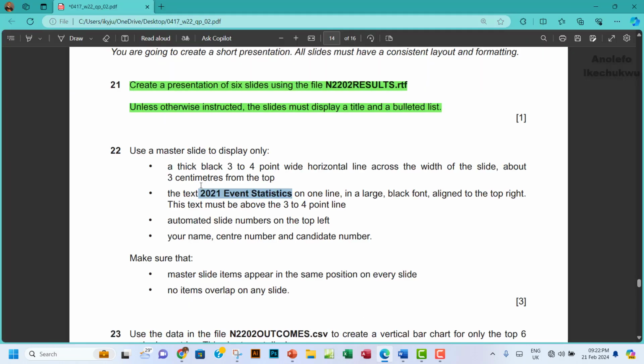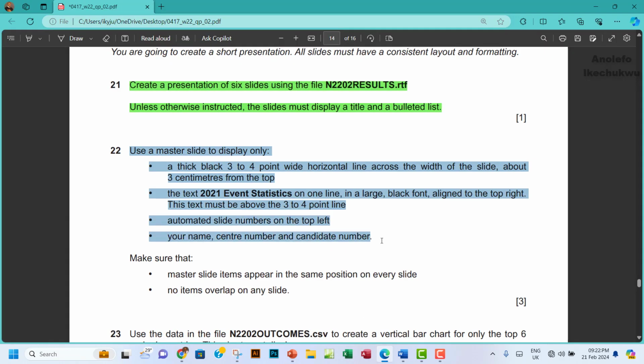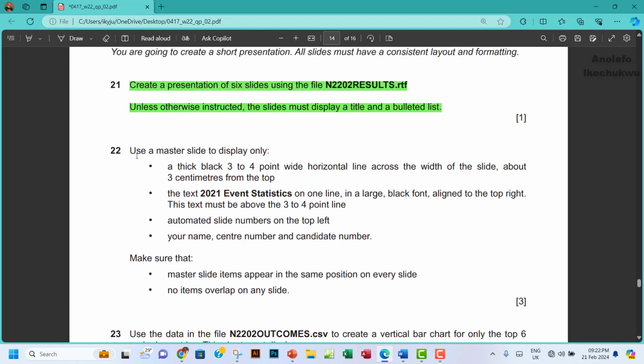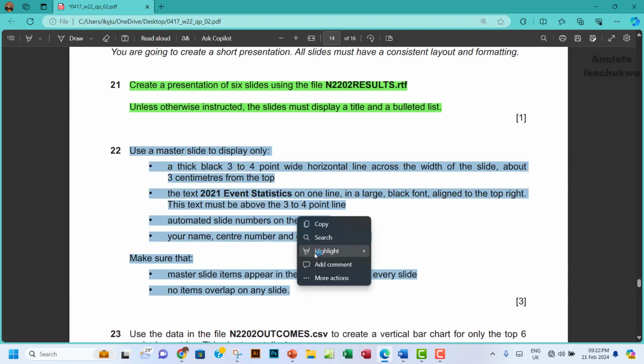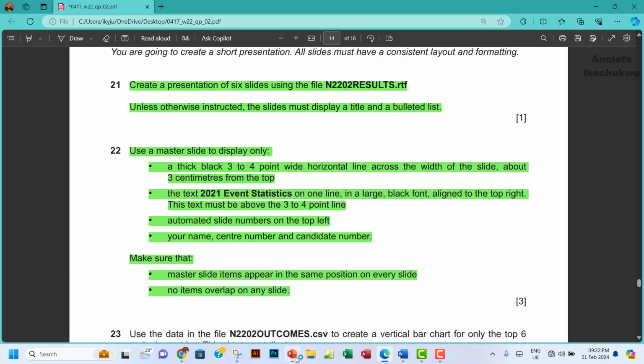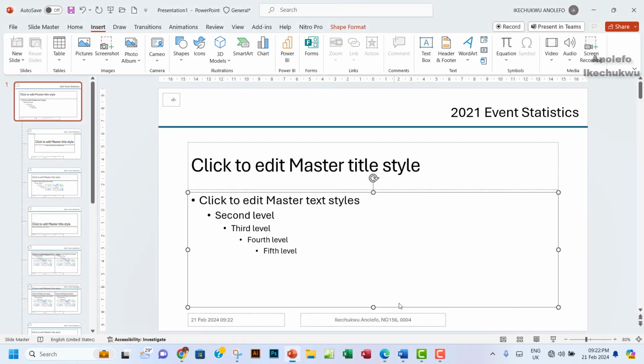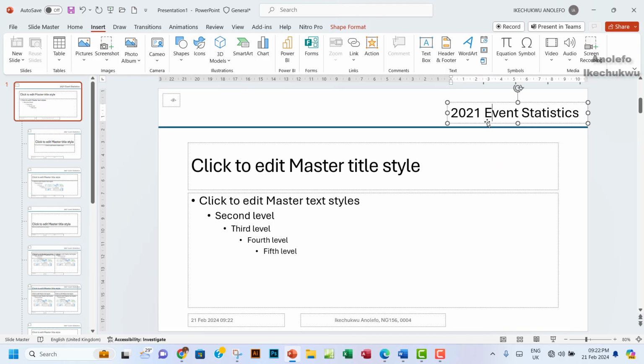Okay, so that is very, very important. You need to do that. Make sure that master slide items appear in the same position on every page. No items overlap, so you want to make sure that your placeholders, nothing overlaps each other. It's very, very important.